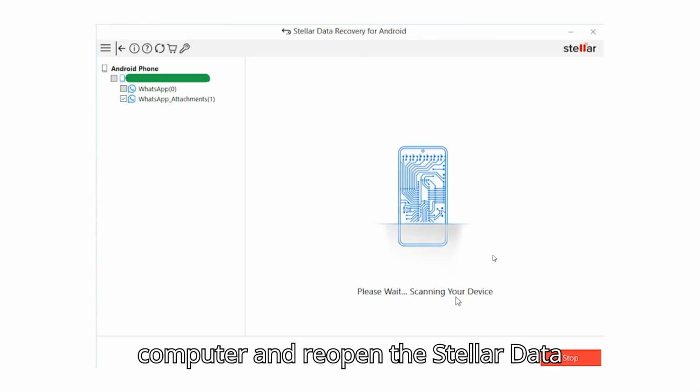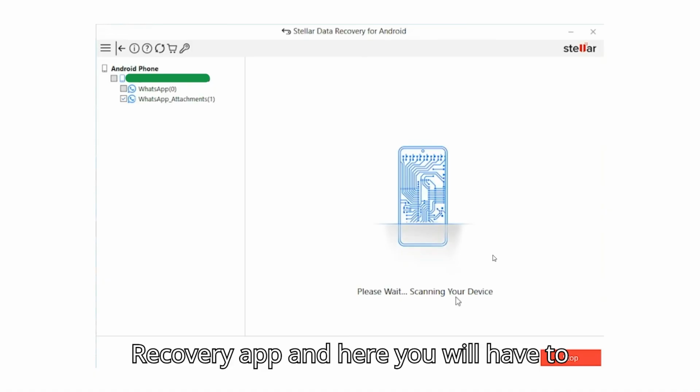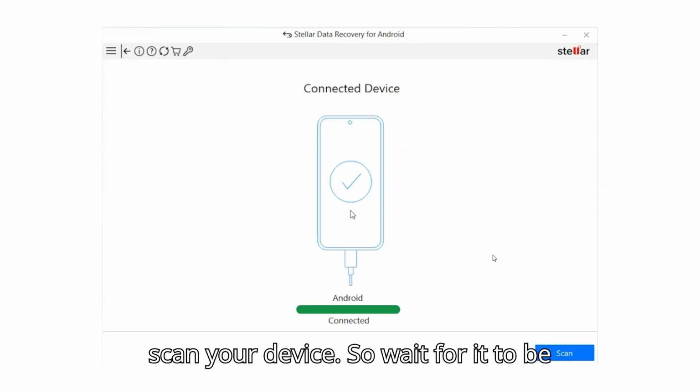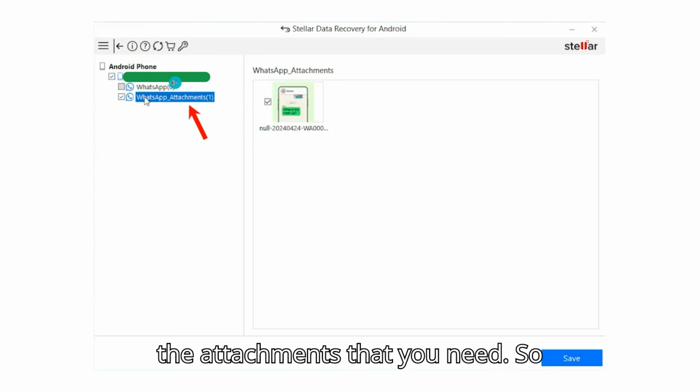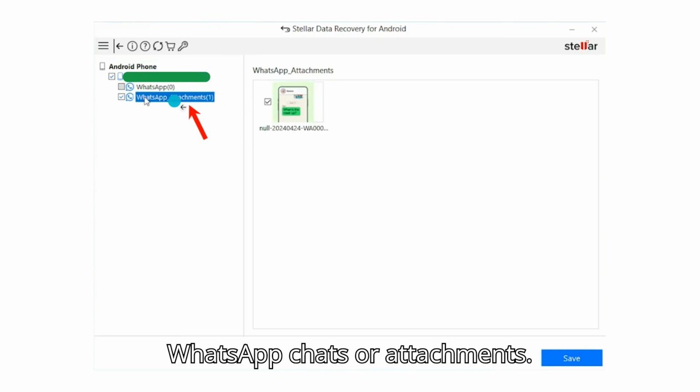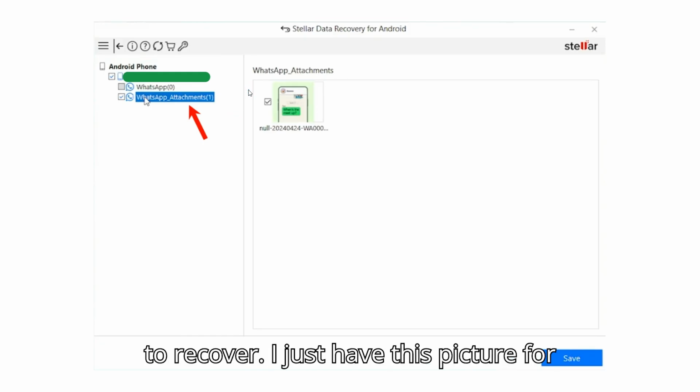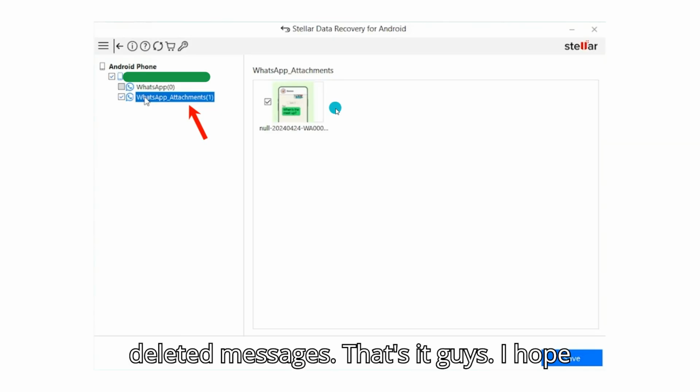After that, go back to your computer and reopen the Stellar Data Recovery app. And here, you will have to scan your device. So wait for it to be scanned, and then here you will have all the attachments that you need, so WhatsApp chats or attachments. Here, of course, I don't have many attachments to recover. I just have this picture for the tutorial, but you will find all your deleted messages.